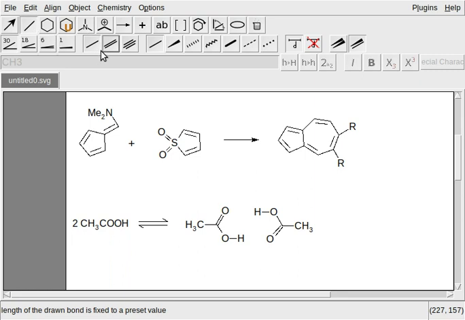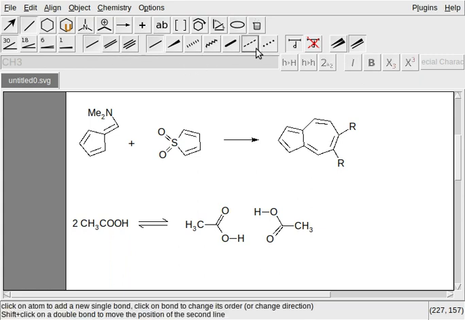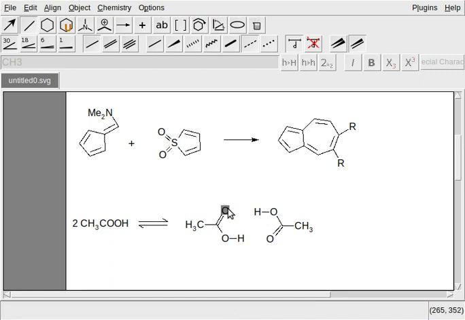Dotted lines are available under single bonds, under this draw icon. Under single bonds, there is this dash line, dotted line. It's shown here. Dash line is there. So join the dash line from here to there.